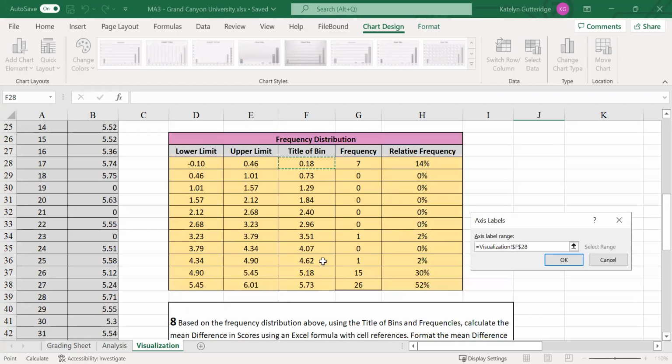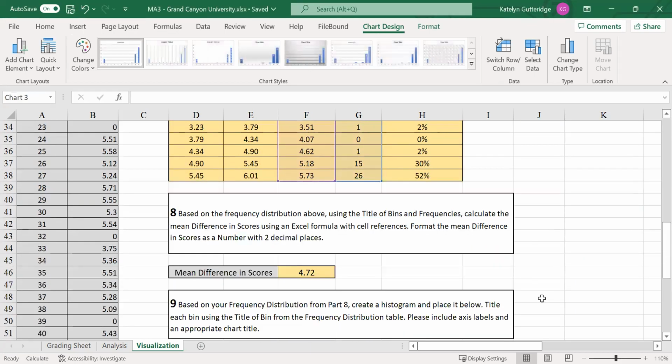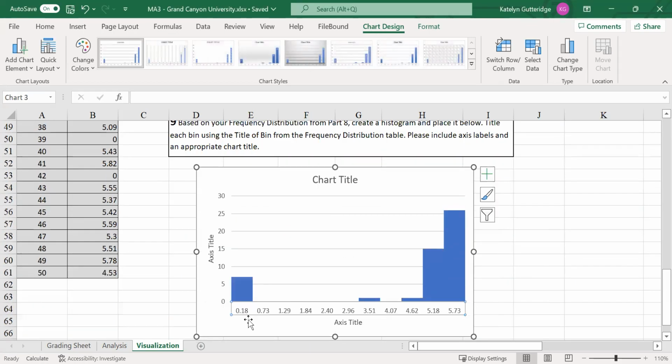And I'm going to select the labels I want to use, which is the midpoints, which is our title of bins. Title of bins are our midpoints. And then I should see those midpoints, those title of bins, below each of my bars on that horizontal axis. And then make sure you polish this off by changing the chart title and changing your axes titles appropriately.